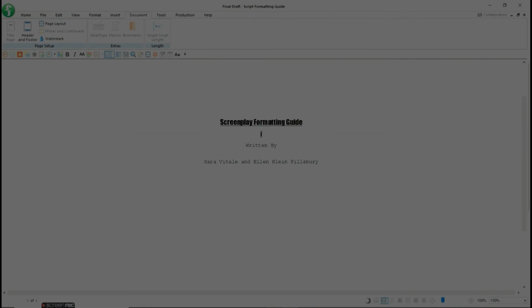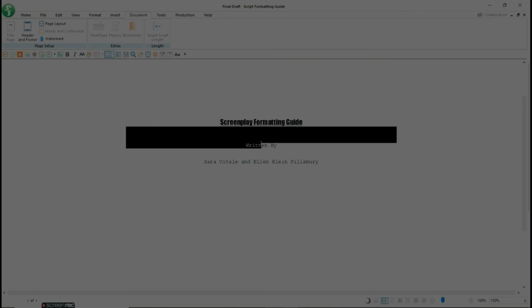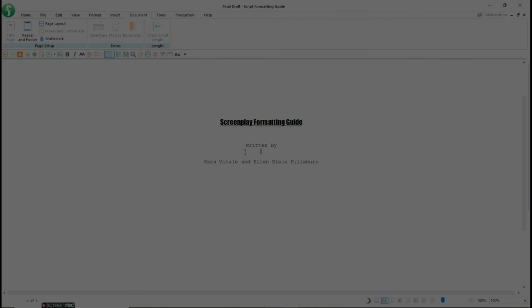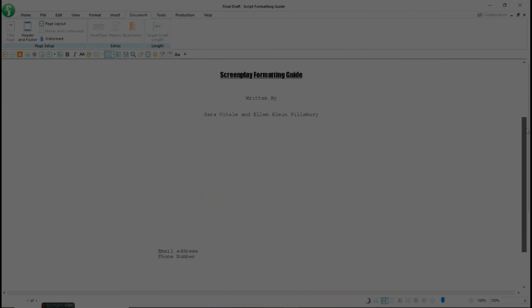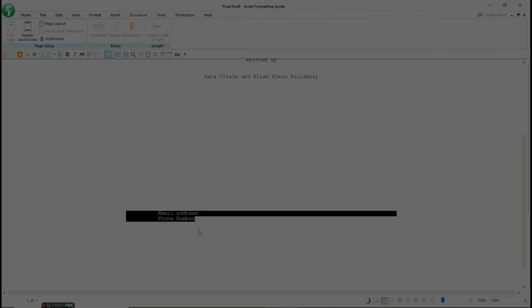1, 2, 3. And then underneath written by, we have 1, 2. And then in the bottom left-hand corner, right on the bottom margin, you want to put your email address and phone number, no spaces between the bottom of that and your margin.